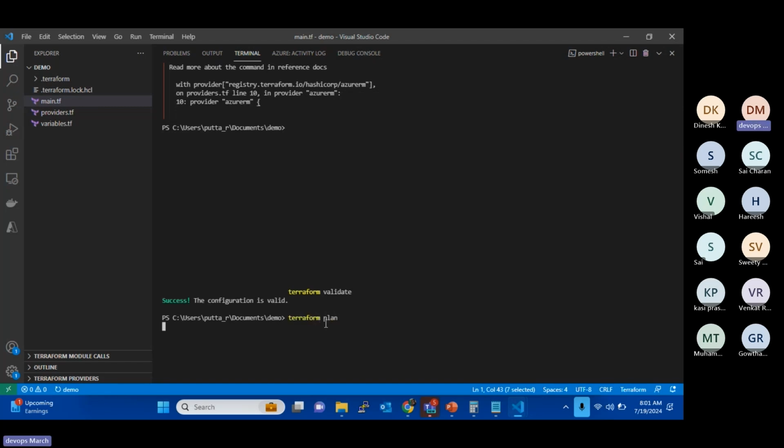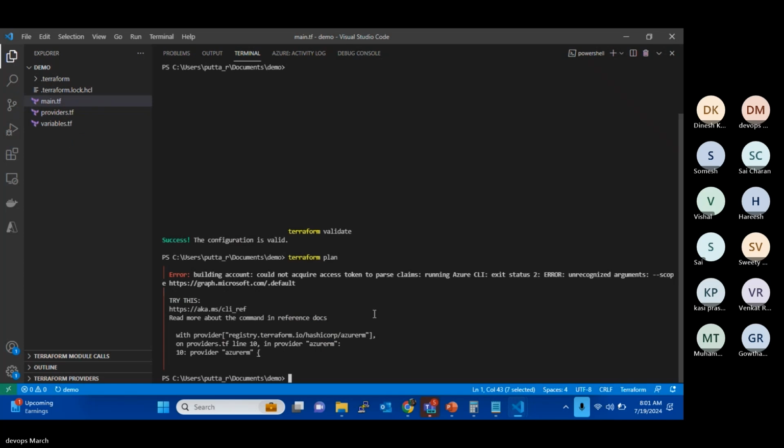But the thing is, when I say terraform plan, the next thing, see, it is saying access token. You see, this is the access token. My account requires a service principal to be accessed, so I wouldn't be able to. Basically, it is unable to get the access token of my account because of the permission issue.